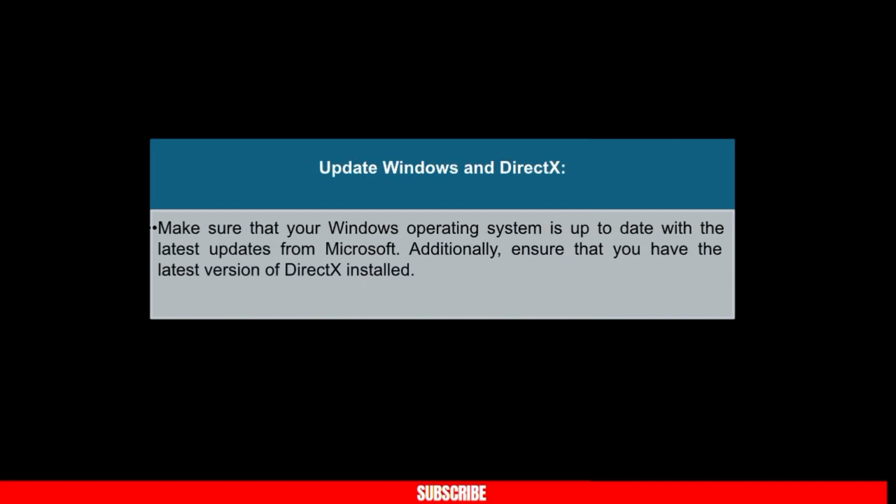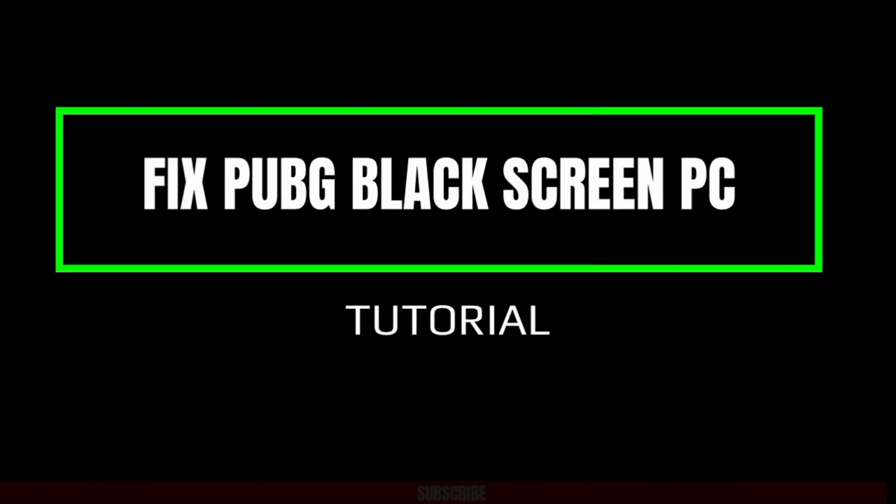Now, update Windows and DirectX. Make sure that your Windows operating system is up to date with the latest update from Microsoft. Additionally, ensure that you have the latest version of DirectX installed. That's how you can easily fix PUBG black screen on PC.